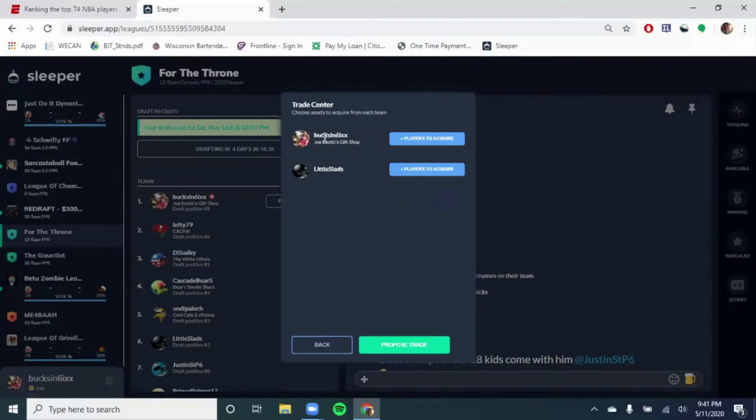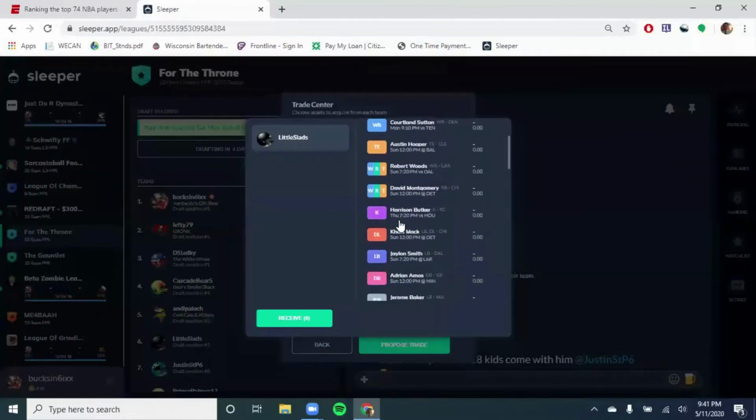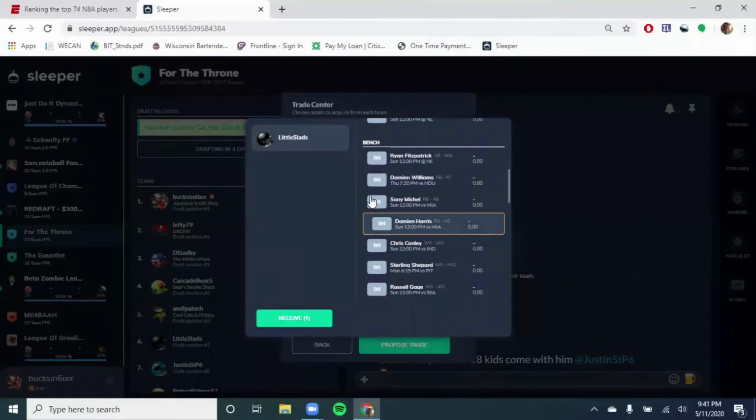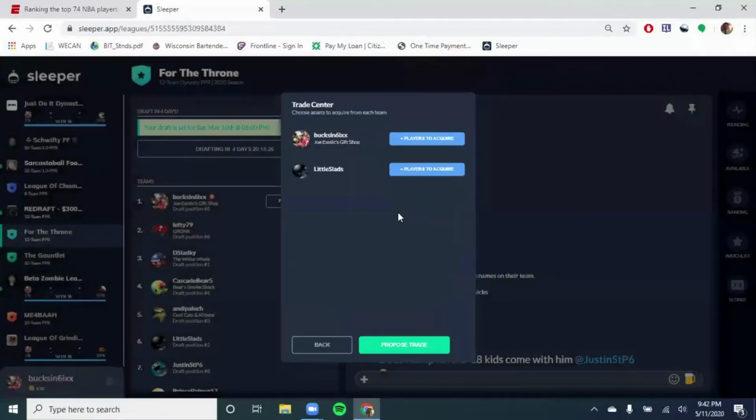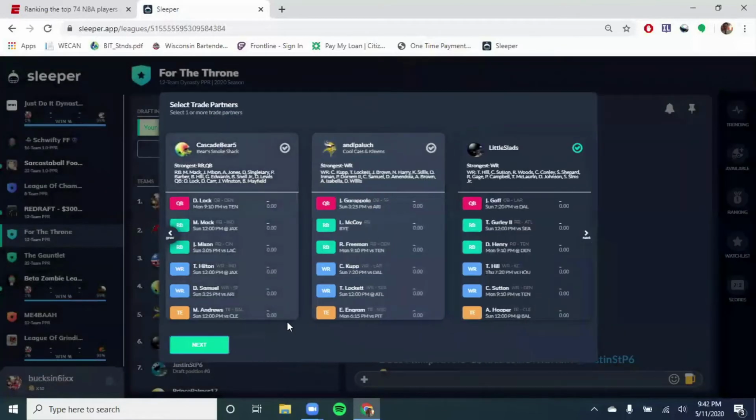We have 2 teams. First thing it's going to ask is who I want to acquire. So I'm able to see their roster and I can click whoever I think would be appropriate to pick up. And then I can do the exact same for them. I propose a trade and then they get it.